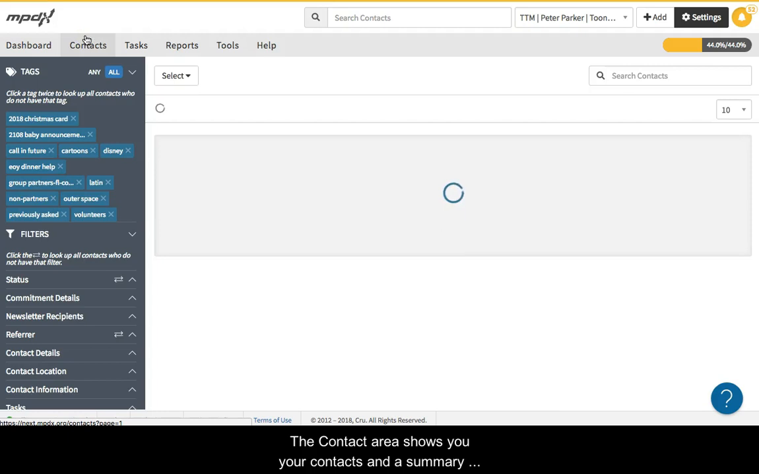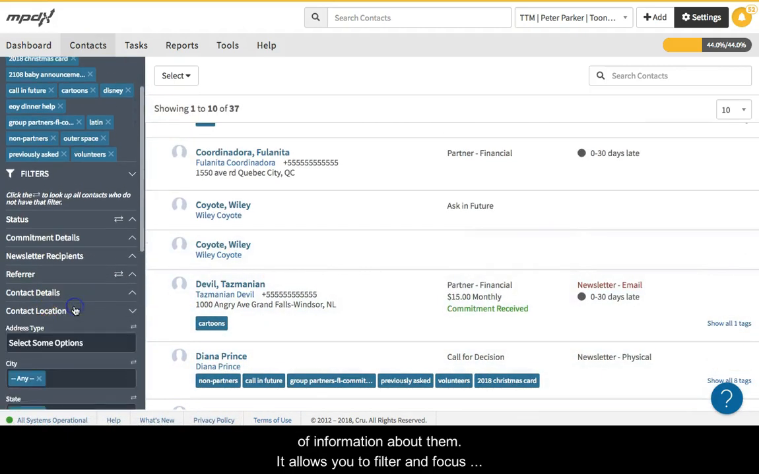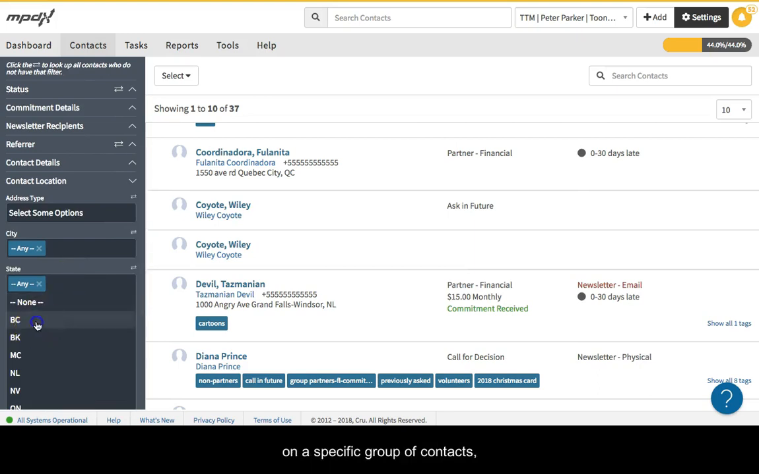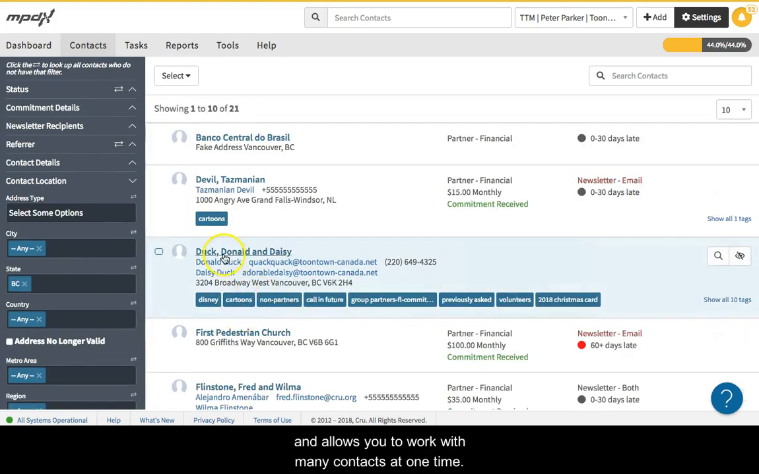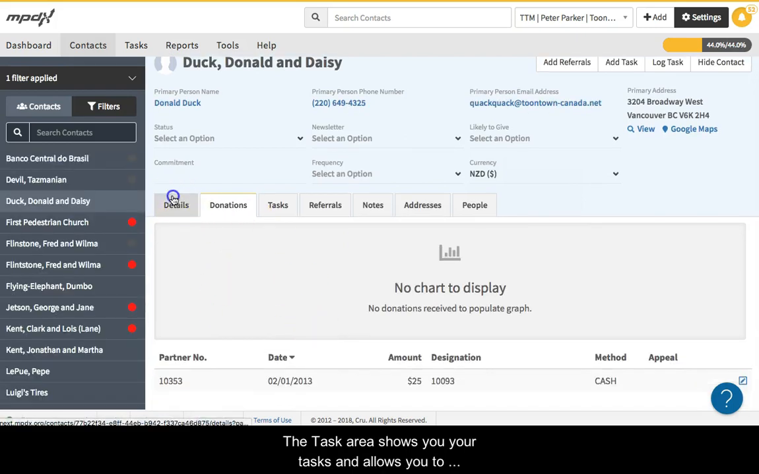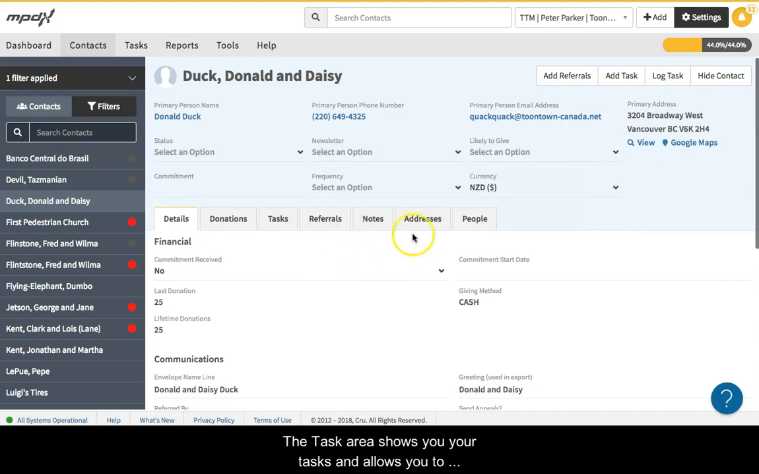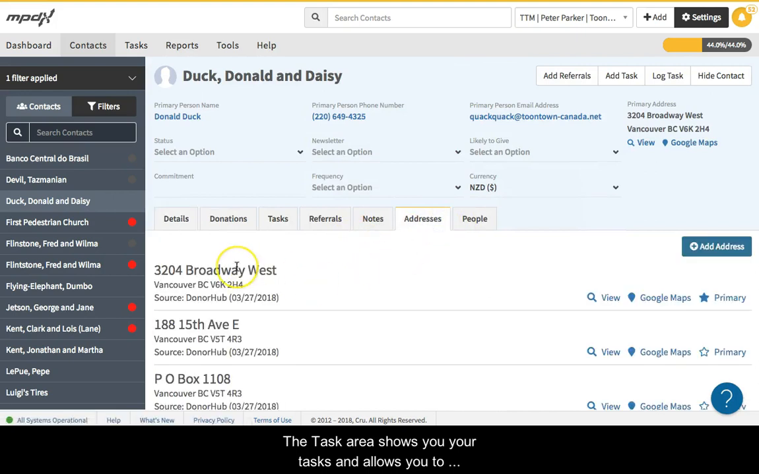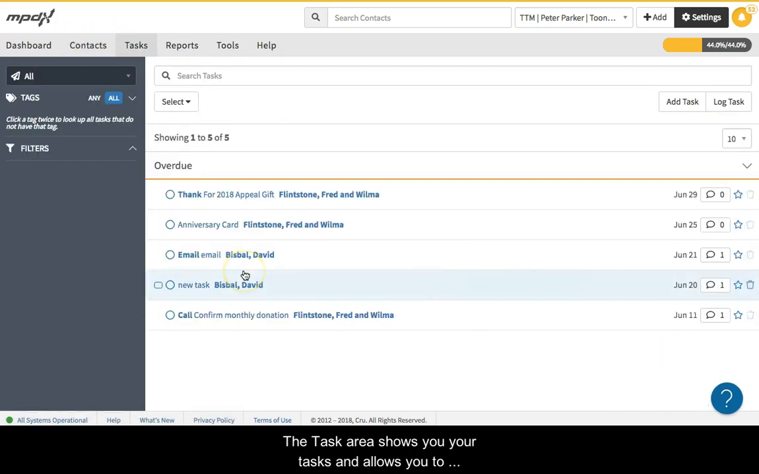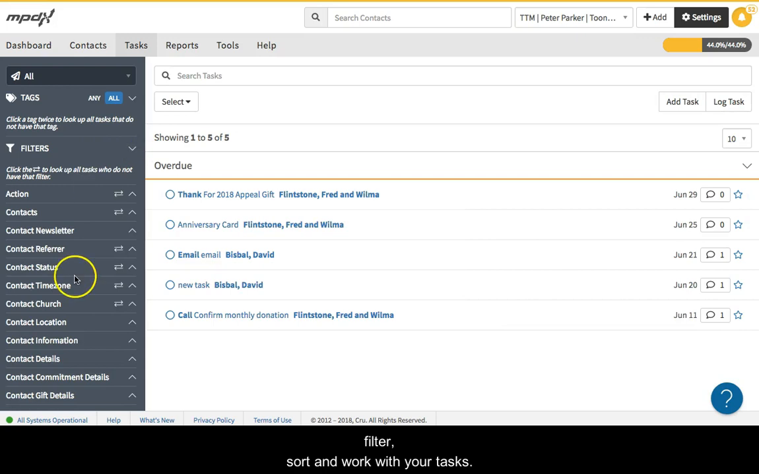The contact area shows you your contacts and a summary of information about them. It allows you to filter and focus on a specific group of contacts and allows you to work with many contacts at one time. The task area shows you your tasks and allows you to filter, sort, and work with your tasks.